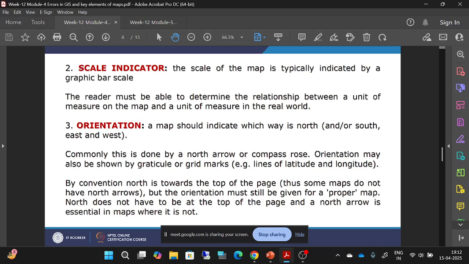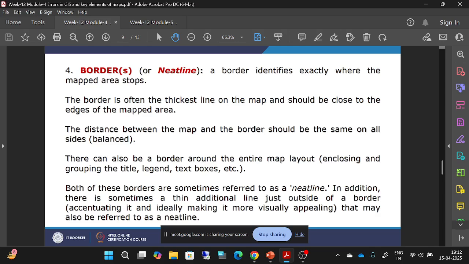Then orientation, of course, like where the north direction is, that needs to be shown. There are numerous styles in which you can show it. Basically, you just have to show where the north is. Then, of course, a border needs to be there where the map area stops, where that complete thing stops. The distance between the map and the border should be the same on all sides. It should be balanced. Now the benefit is that earlier this was done very manually, but now because we have GIS software like QGIS and ArcGIS, you just have an option where you can give the border just like that.